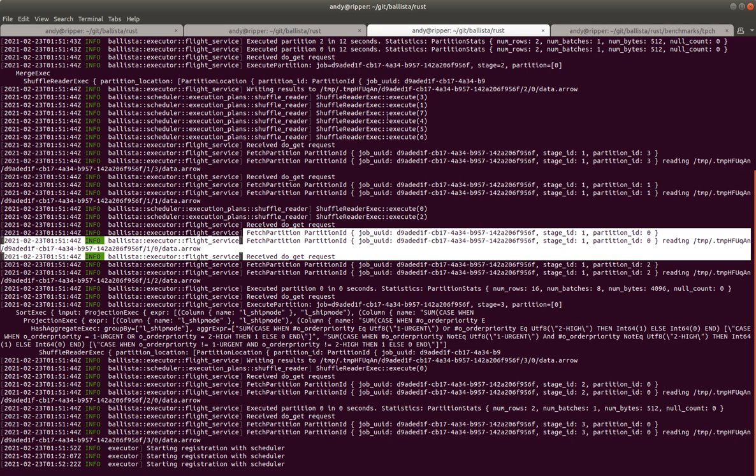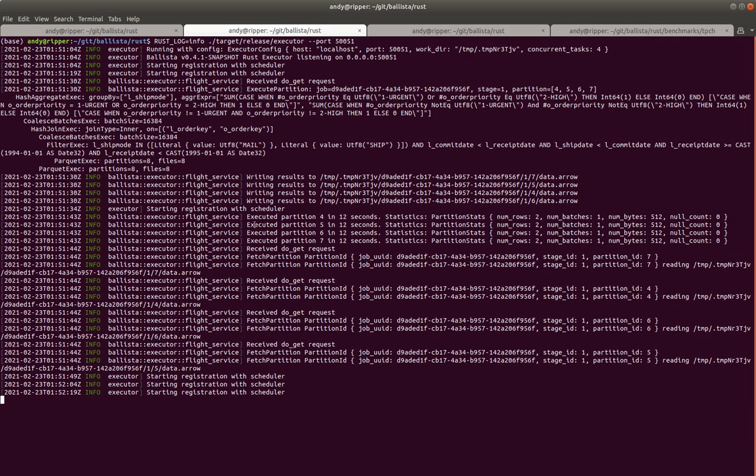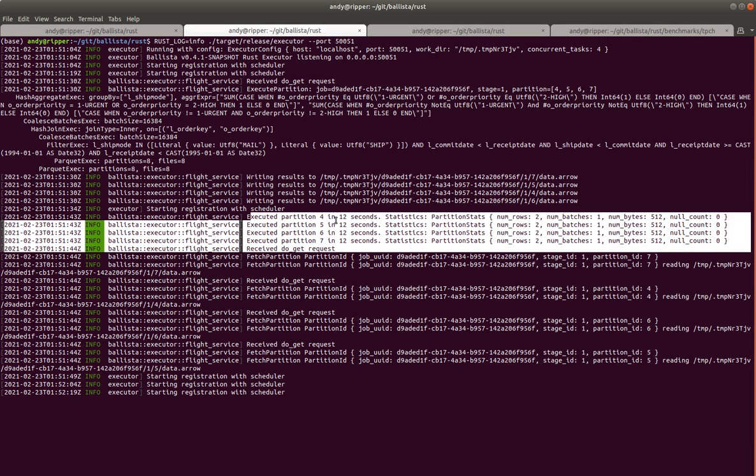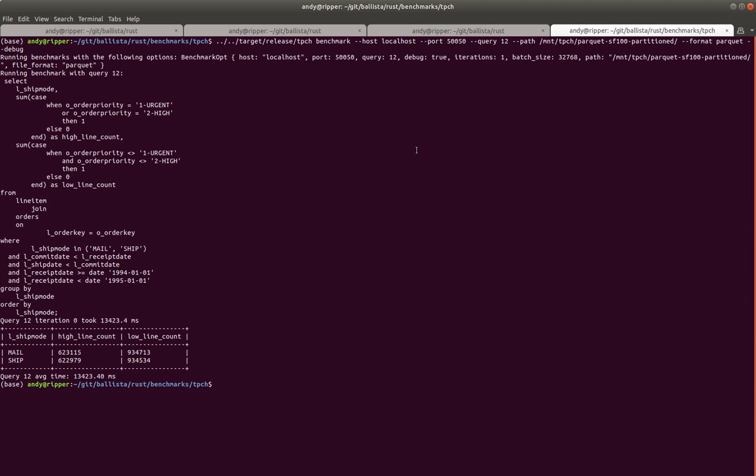The other thing to point out here is that we see some basic statistics. When a query stage is executed for each partition, we see the number of rows and batches written out, how long the query took, and so on. If I flip back to the client here, we can see that the results were fetched. So that query took 13 seconds.